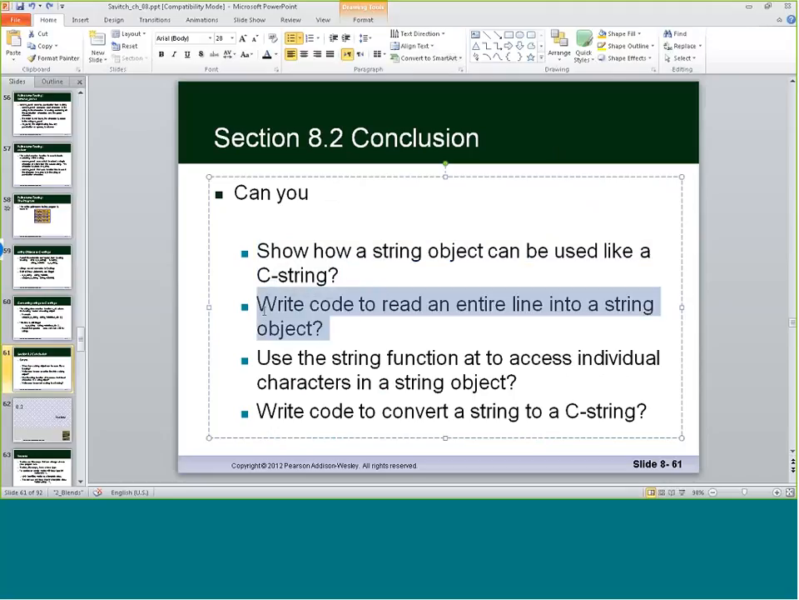Read an entire line into a string object. Yes, we can do that. Remember, we have our string getline function. Use the string function to access individual characters in a string object. Yeah, .at and then the index. You can also optionally use the subscript. Write code to convert a string to C string. Of course, you can do this. .c_str.